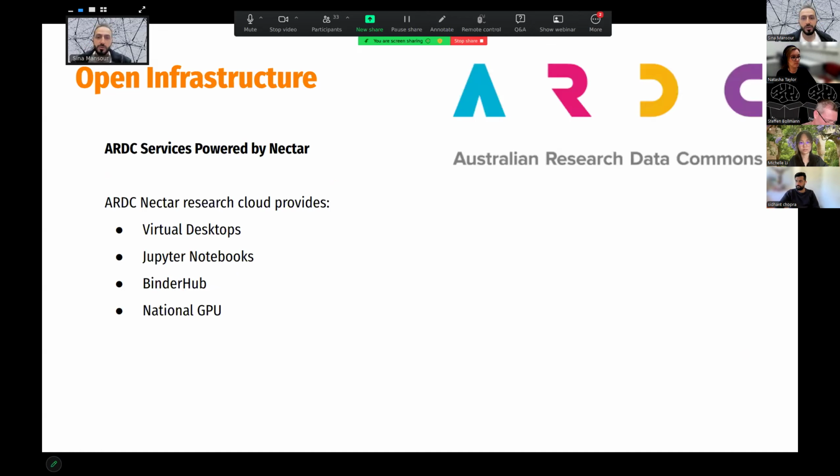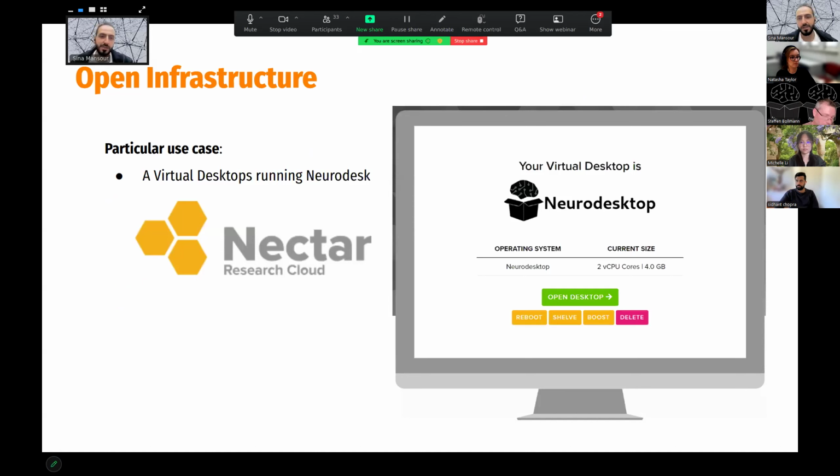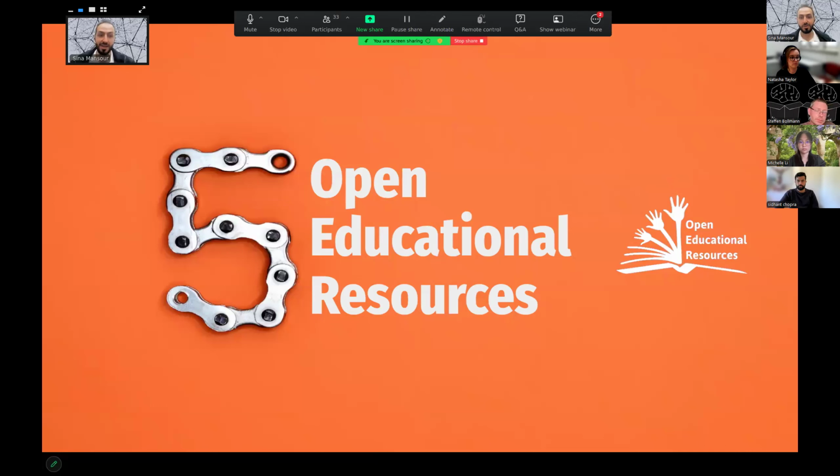Particularly for those who are doing neuroimaging research in Australia, make sure to check the ARDC services provided by Nectar. Nectar provides virtual desktops, Jupyter notebooks, BinderHub, and GPU resources. I think it's pretty much free as long as you have a research proposal in mind. The one that I particularly used in the past is a virtual desktop that has Neurodesk on top of it. So basically you have all the software you need ready there to be used. I'm sure Steffen will go into detail about how you could use Neurodesk.